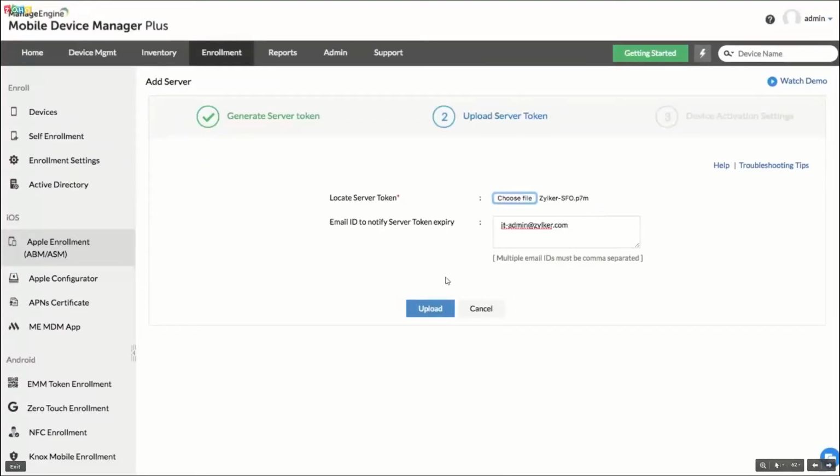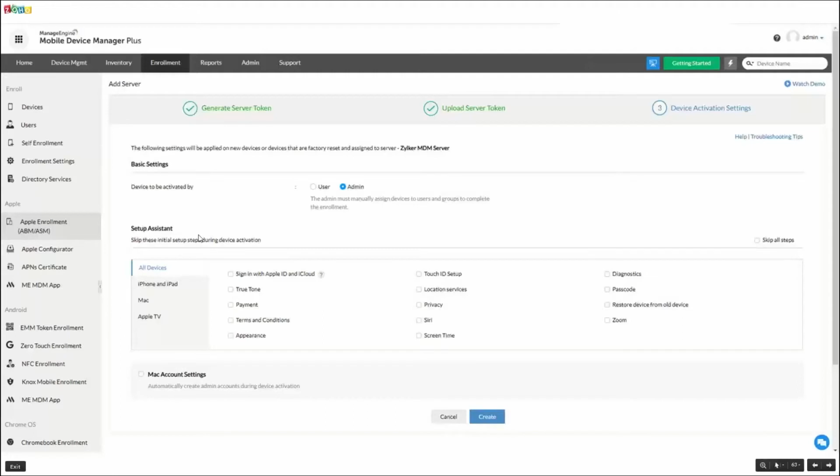Once you upload the file here, you can go to the device activation settings and choose how you wish to activate the new Apple devices, iPhones, iPads, or MacBooks, which you're going to purchase from the Apple Store. So you can choose how you want to activate devices using our MDM, whether you want to let the users activate the device, or you do it remotely through the admin section. Then you can click on the admin option here and also skip the required assistant settings, whichever you feel convenient. Like, I don't want my users to configure Touch ID or location service manually. Maybe I would skip all these settings and then click on create.